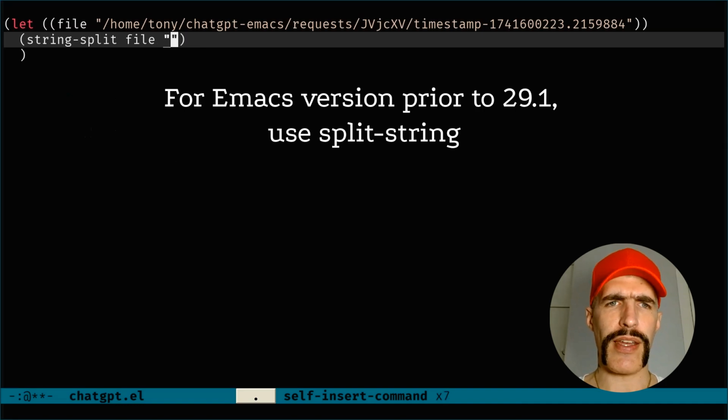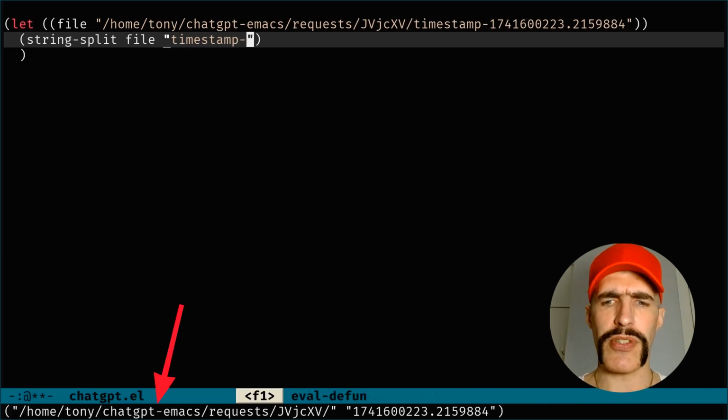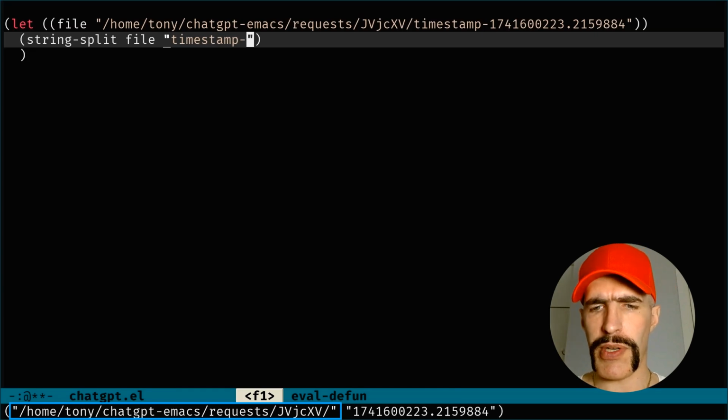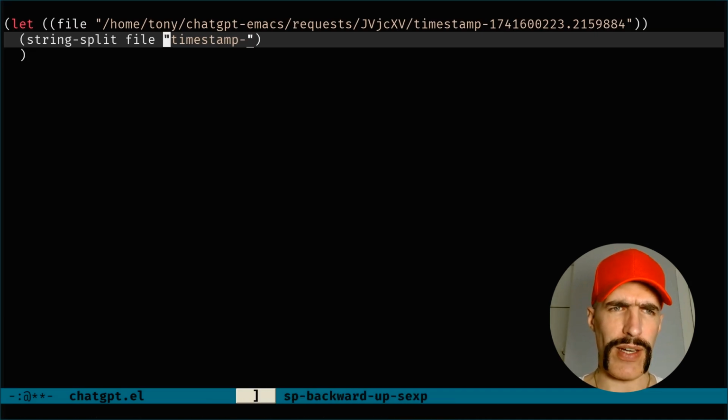We pass it the file, and the separation is timestamp, like that. We evaluate that expression, and we see in the echo area that this returns a list with the first element being the request directory and the second the timestamp as a string.